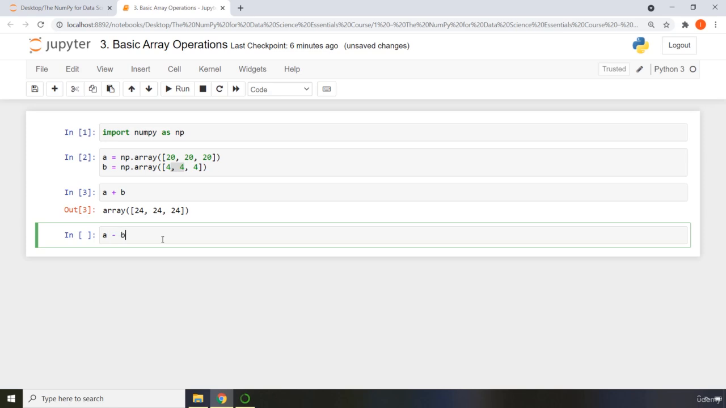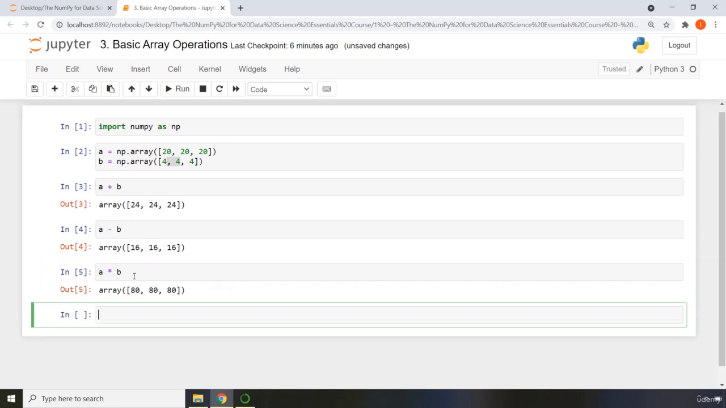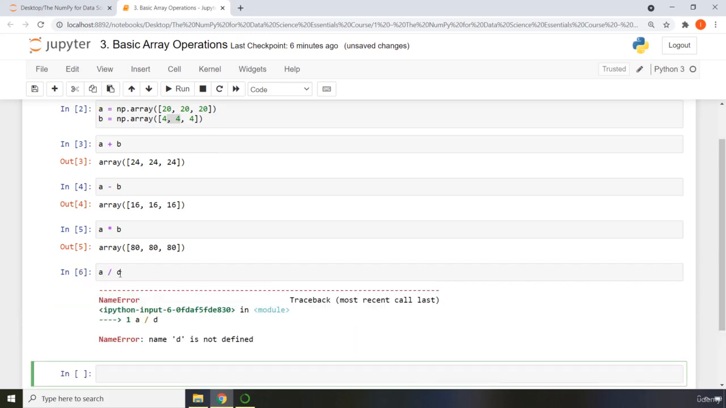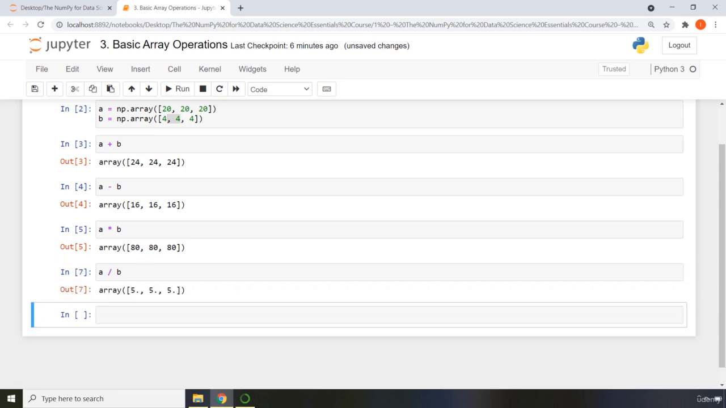This is the element-wise subtraction. Here is the element-wise multiplication. There we go. This is the result. We also have the element-wise division, which is incorrect. It has to be b. There we go. So this is the element-wise division.